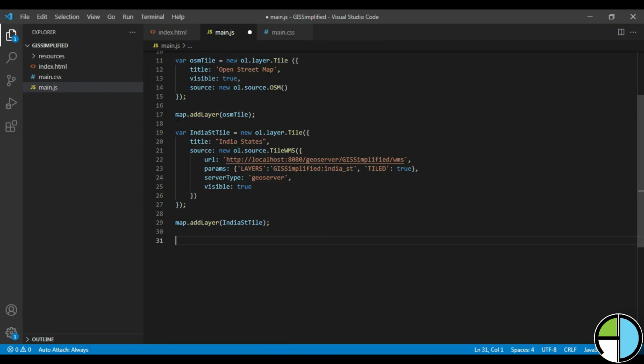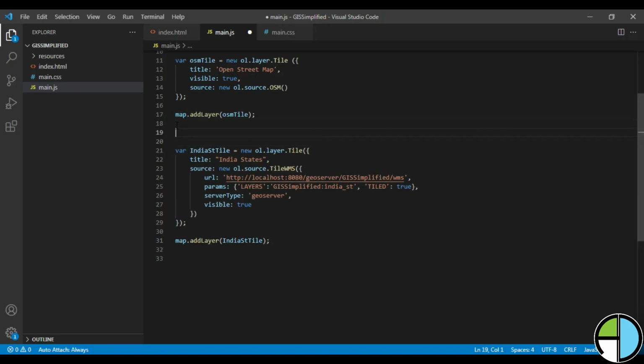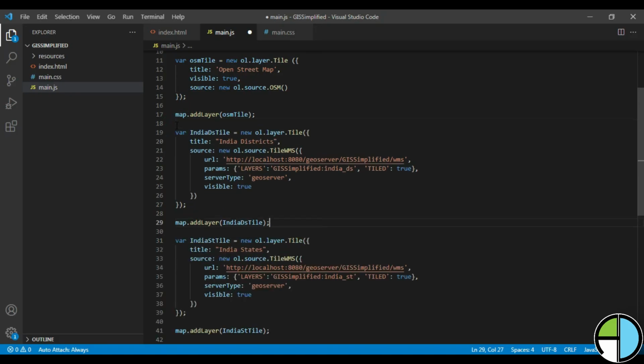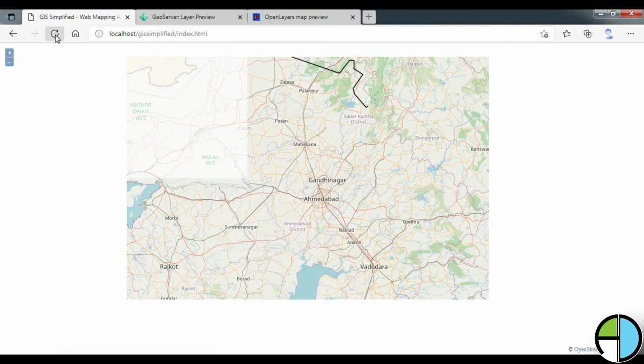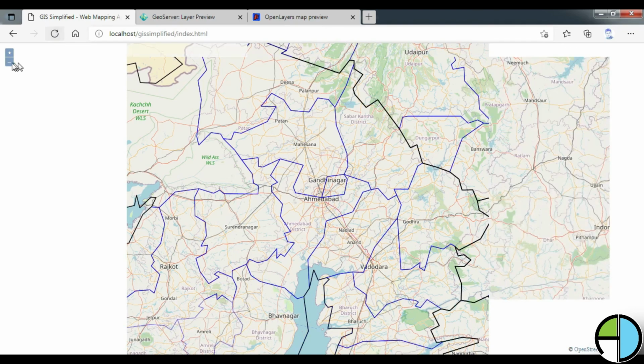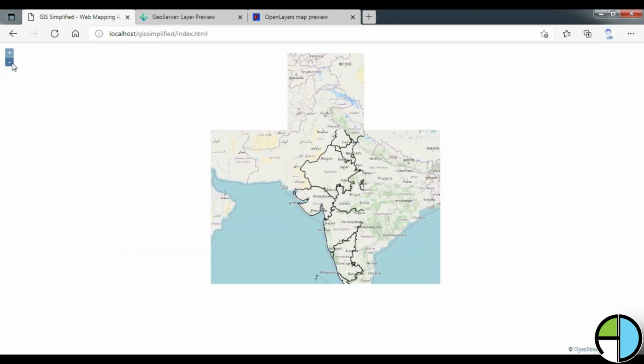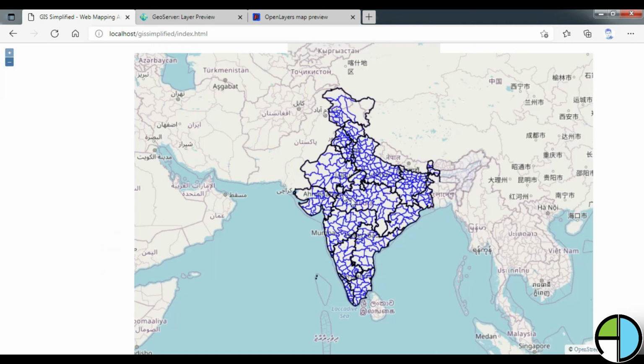Let us change the sequence. So I'm pasting it on top of it. So now first it will display the district file, and on top of that we'll have a state file. So blue line will be there, on top of that we'll have black lines. So you can see here, so you can control the sequence, you can define as per your requirement.